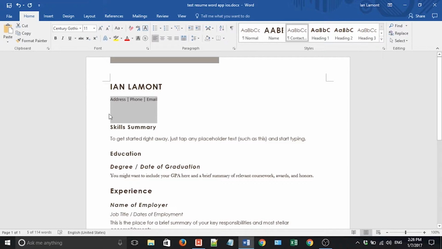But the problem is that if you want to change lots of things at once, it can be quite difficult if you're going back and forth to the formatting toolbar and adjusting the size of the font and whatnot. There's a much easier way to do it. It's called the Format Painter, and I'll show you how it works.